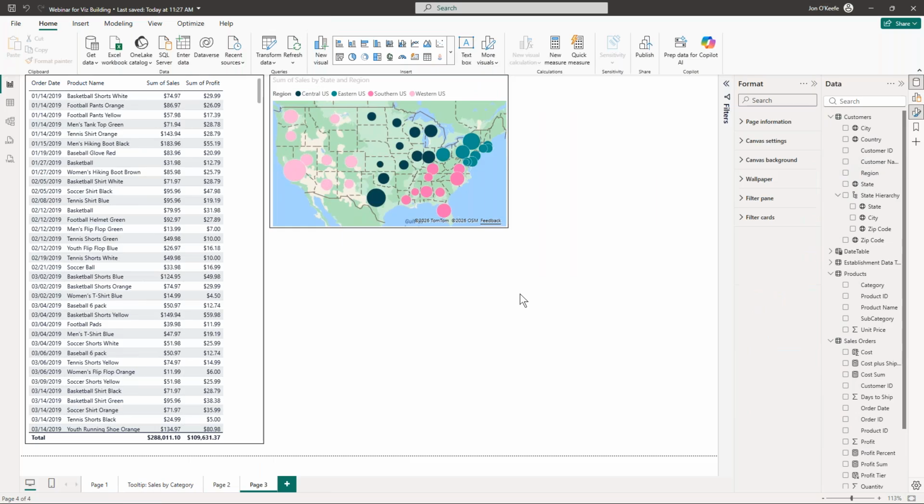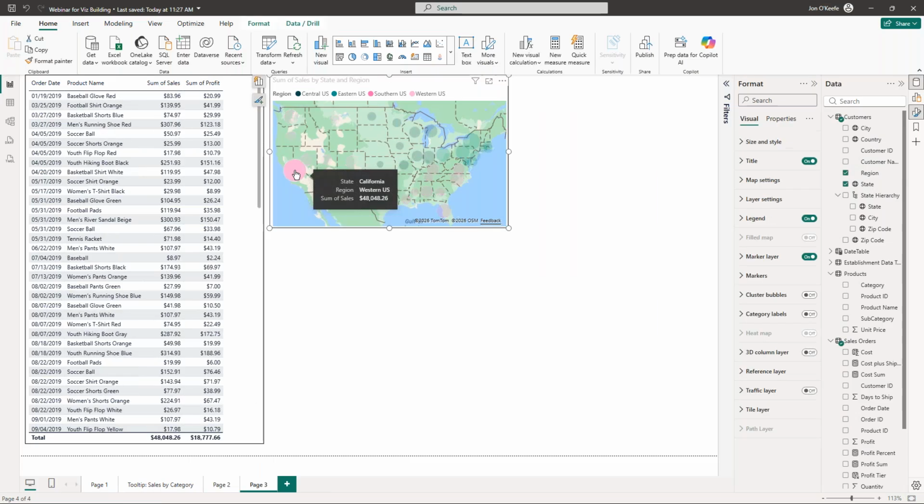Now, one, I'd like to point out that visualizations by default inside of Power BI are interactive with one another. Meaning that if I click on California here, even without drill downs or anything added, by default, all it's going to do is show me California sales. And if I want to prove that to you, I can add state.